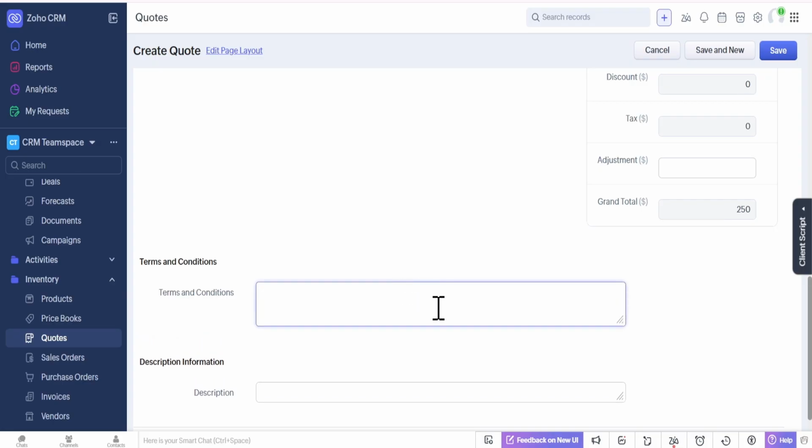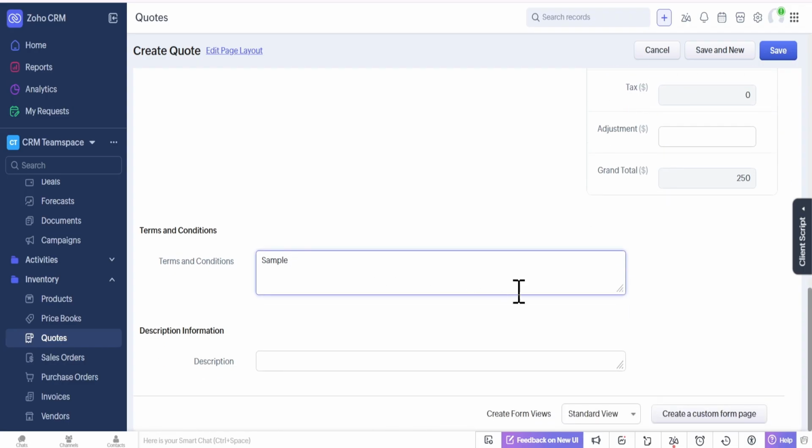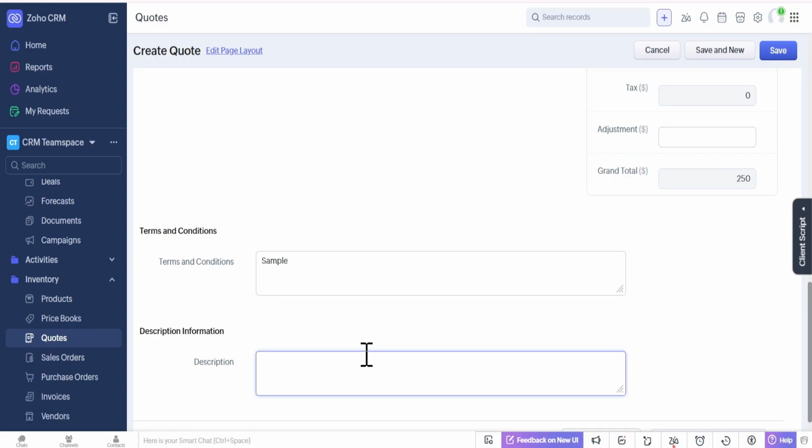If your organization requires it, enter your terms and conditions. This is the place for payment terms, delivery timelines, warranty notes, or renewal details that should appear on the customer-facing quote. Use the description area for internal notes or context, like implementation specifics or reminders for your team. This information won't confuse customers if your template hides internal fields.